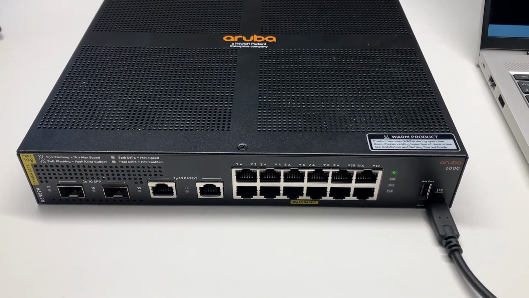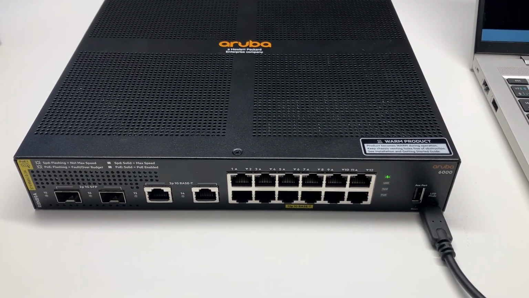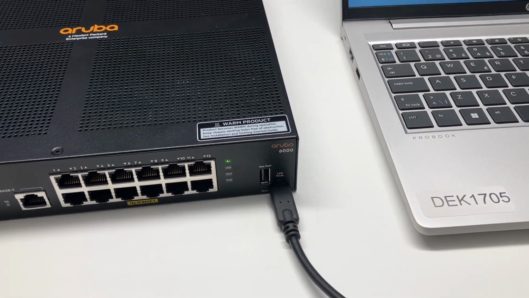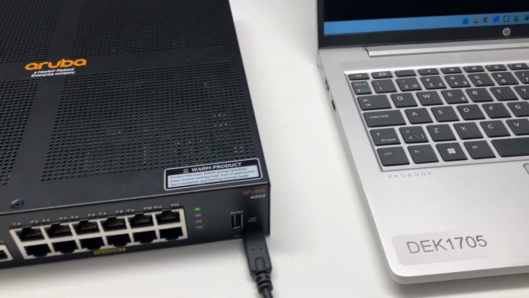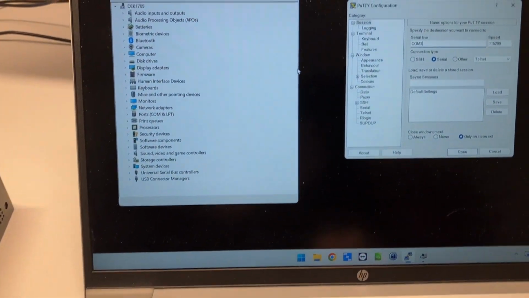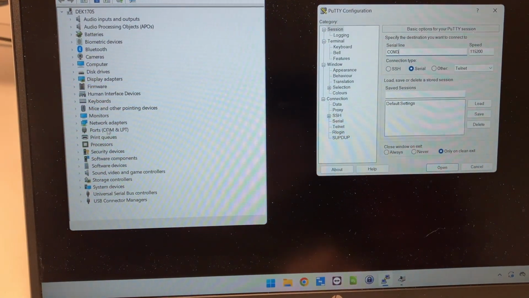All right, so we have the switch in front of us. I will show you the complete process of resetting the admin password. And if that is not enough for you, I will also show you exactly how to factory restore the switch.